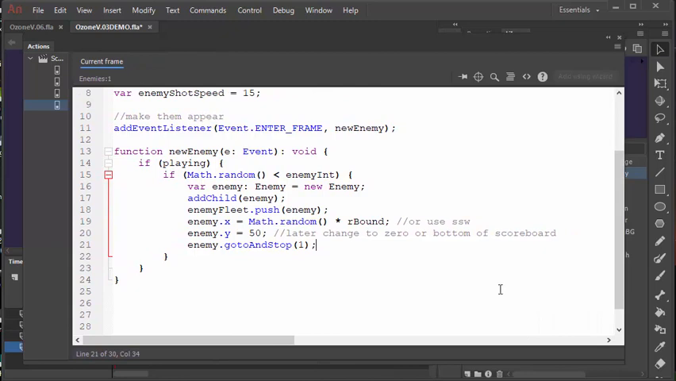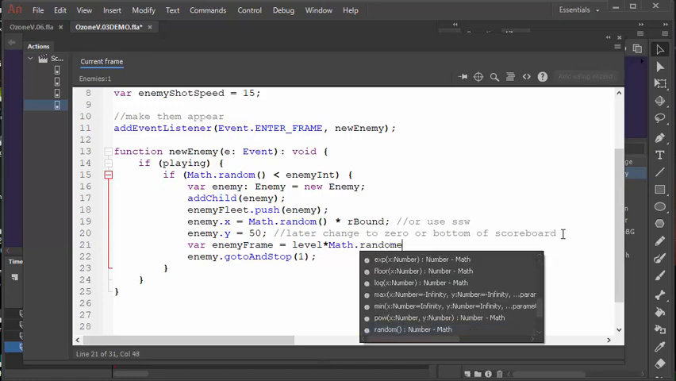What we should do though is, at some point, have this statement be some number based on the level. So if I add a new line here, we're going to have enemy frame as a new variable. var enemyFrame is going to equal level times Math.random.